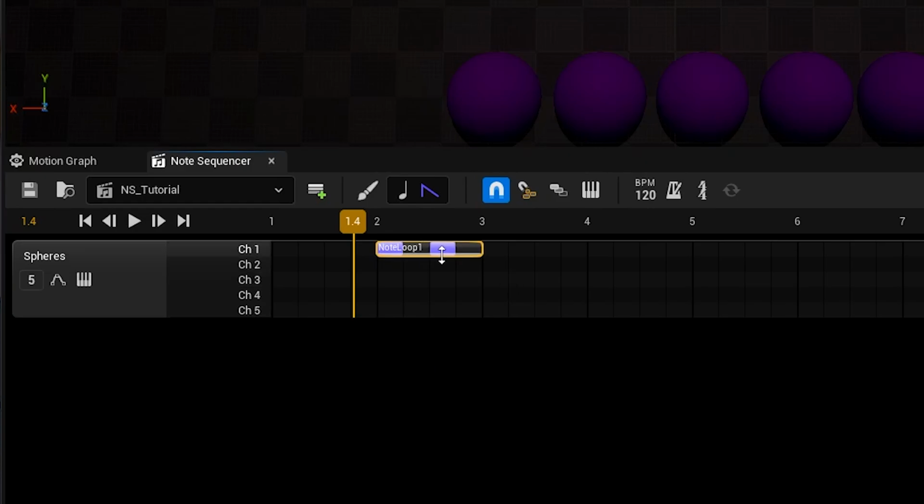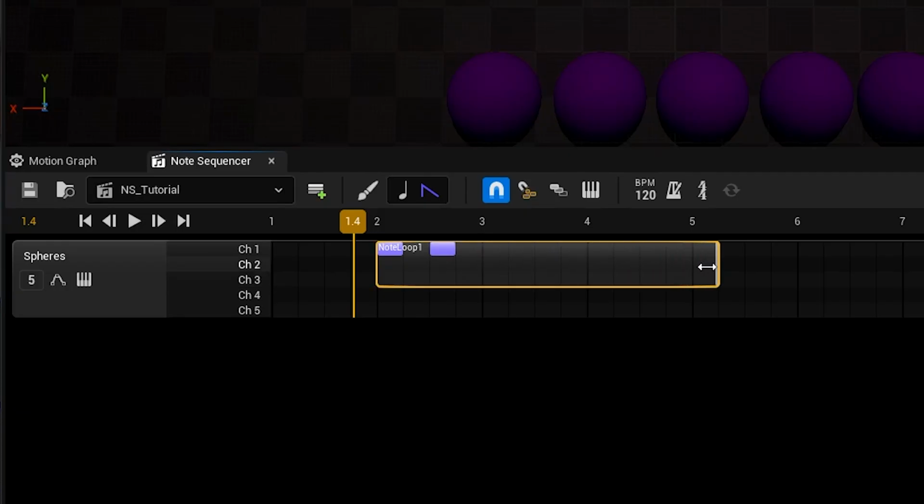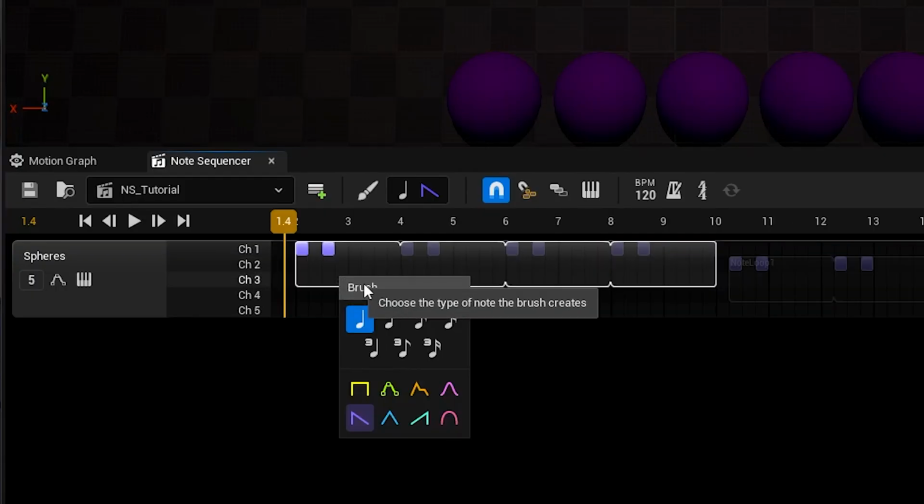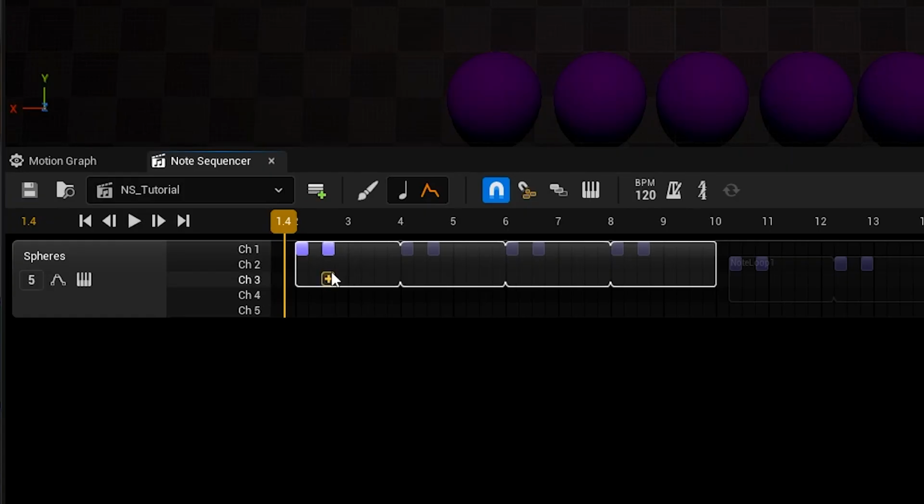You can adjust how many tracks the loop has by dragging up and down. You can adjust how long the loop is by dragging on the bottom right corner. And you can make the loop repeat by dragging the top right corner. When I add or change notes in a loop, you can see the changes reflected in all the other instances.